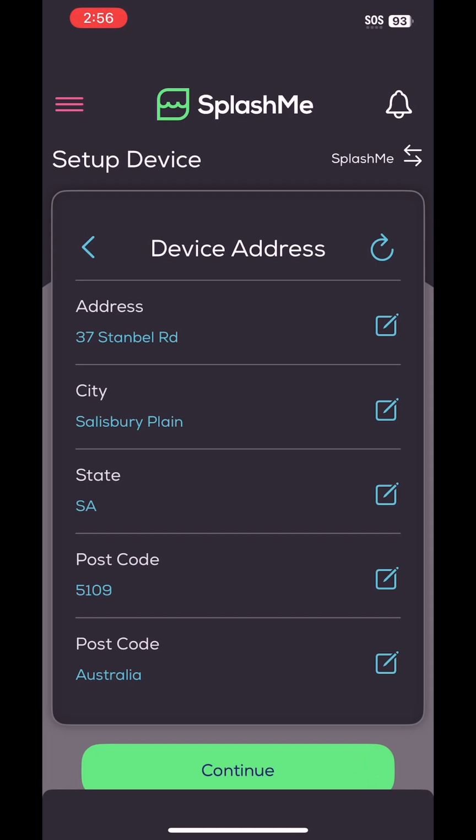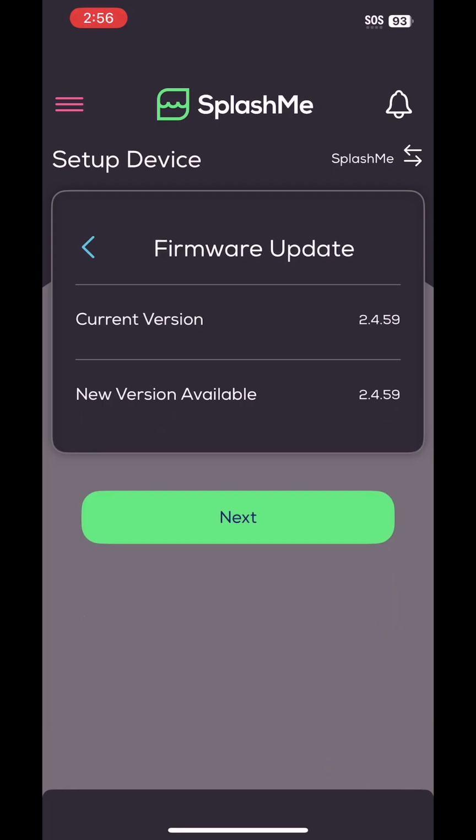Then tap Continue. Your mobile device is now directly connected to the SplashMe controller, and then you can proceed with the setup. If there is an update available, it is always recommended to install the update at this point. In our case, we are good to proceed.